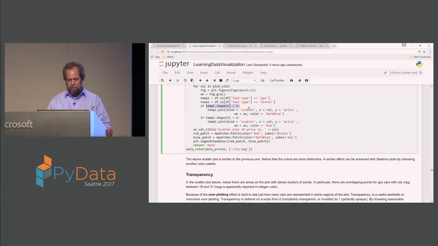So if the number of rows is greater than 0, I'll go ahead and plot it, because I don't want to error out in this function if I happen to have an empty one. But that's kind of a technical detail. So I'm going to plot both of these. And you could also do this as a list. I mean, there's probably more elegant ways to do this, but I thought this was more straightforward.